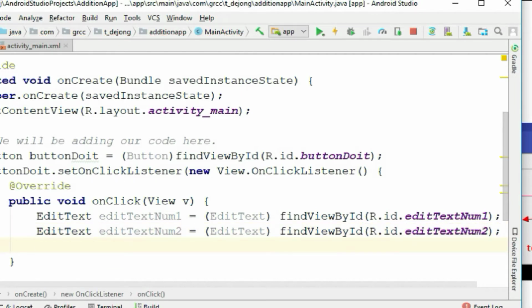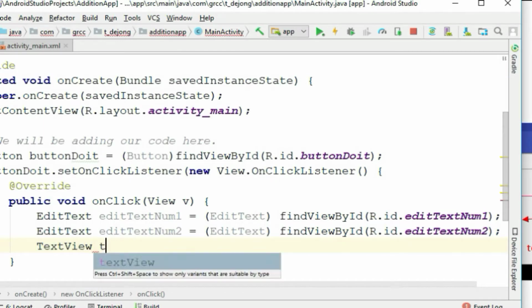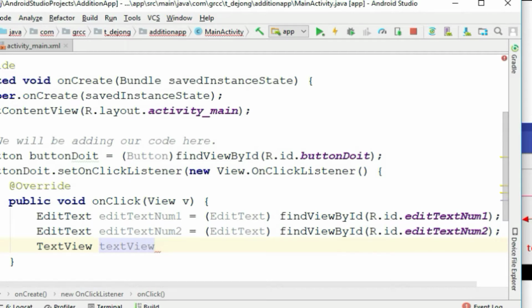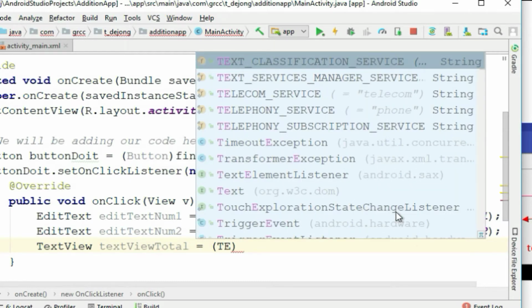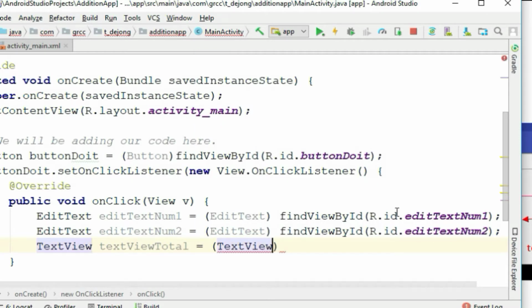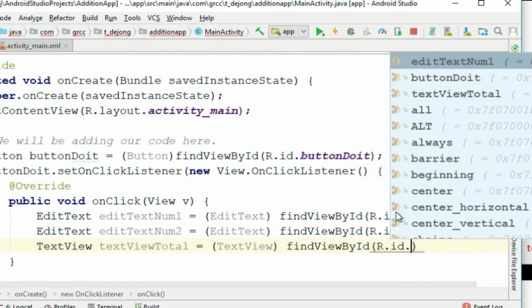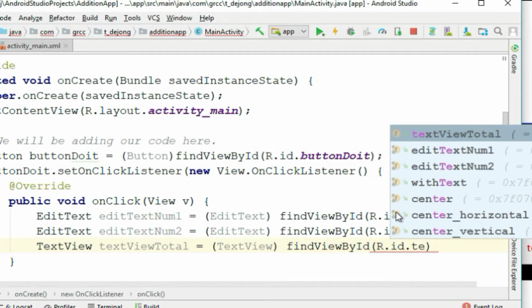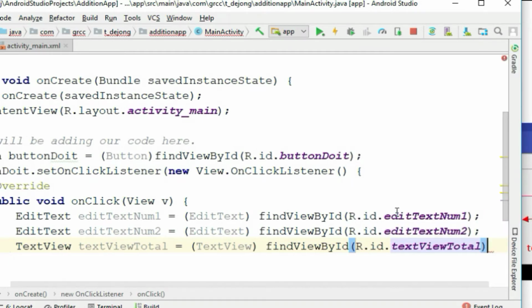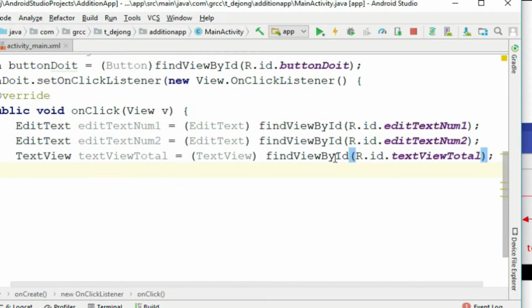Now what we want to do is the same thing for our text view, okay? Let's create an alias for that text view. We're going to call this text view total, is equal to, and this is a text view right there, find capital R dot id dot, and this could be a text view total right there, okay? Once again, these are the name attributes that we've set for ourselves when we create our activity layout.